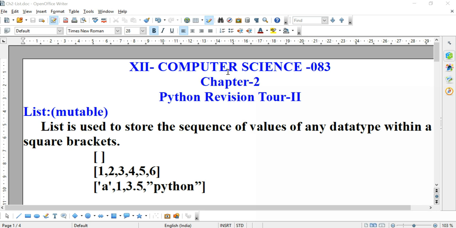First concept in chapter 2 is a list. A list is a mutable data type. Mutable means it can be modified or changed. A list is used to store a sequence of values. You can store a collection of values of any data type, which means a mixed data type, within a square bracket. The list is denoted through the square bracket. If there is a square bracket, it is called a list.